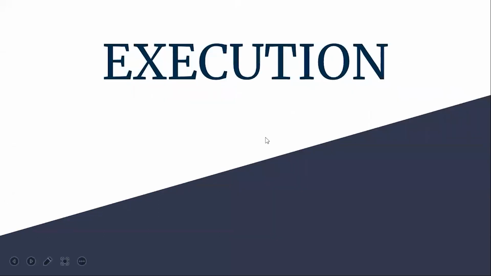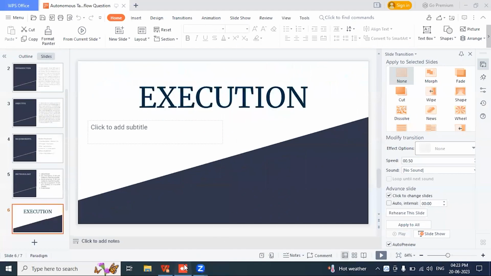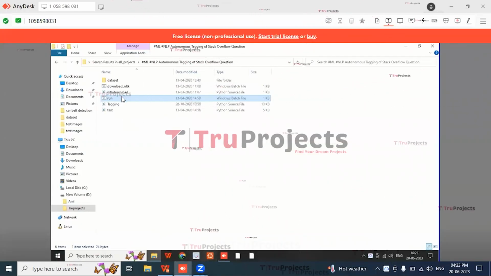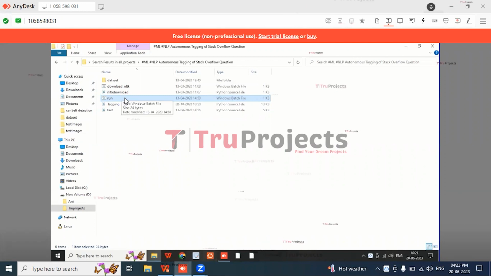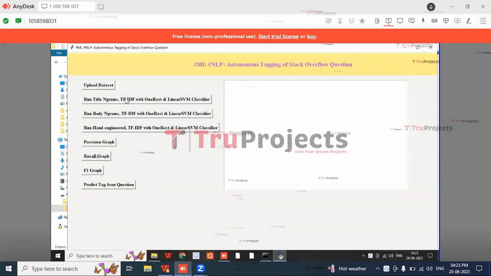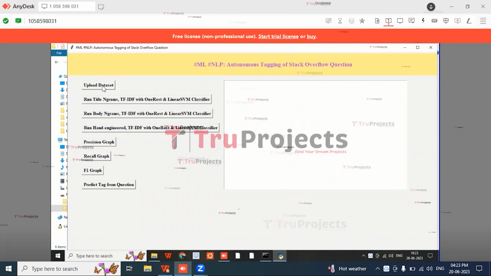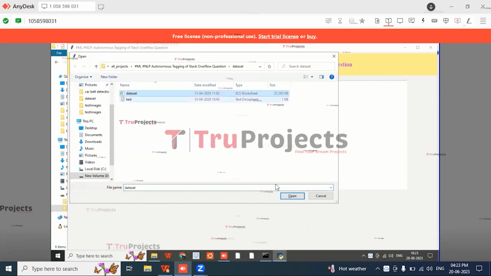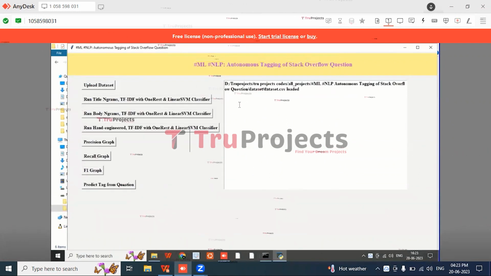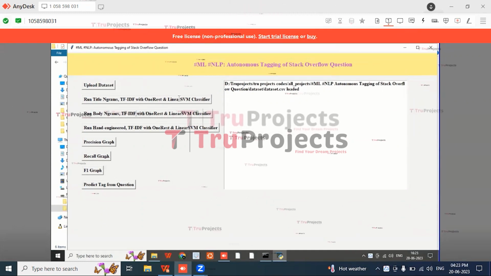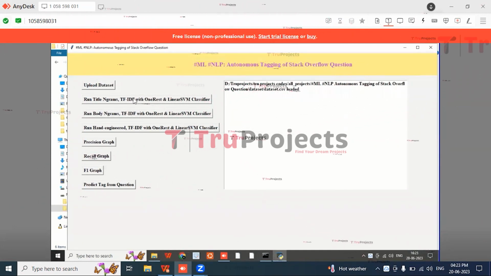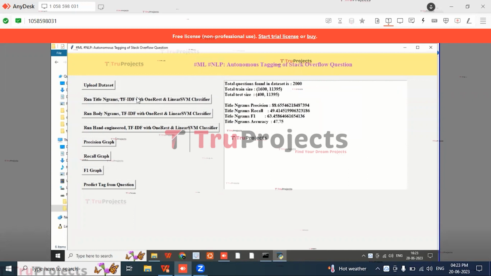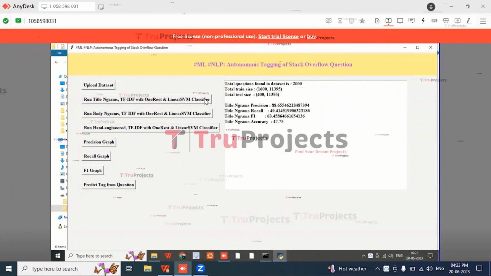The execution of this project. First, we need to double click on the run.bat file and we get the screen like this. Then click on the upload dataset button and select the dataset from it. And we get the screen showing the dataset is uploaded. And then click on Run Title Ngrams TF-IDF with one versus rest and linear SVM classifier.